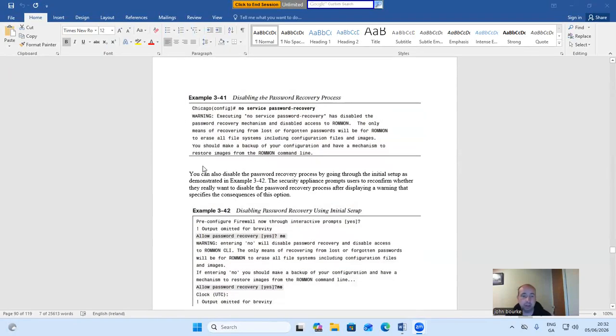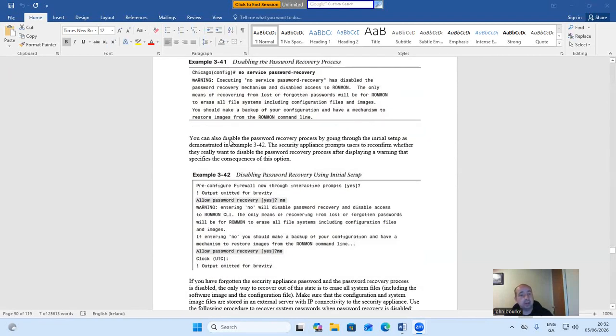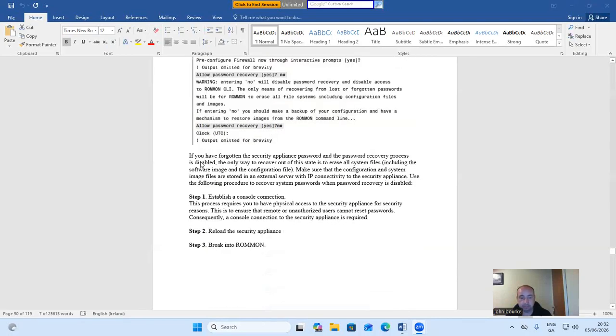You can disable, so example 3-41, disabling the password recovery process. So you can see here, you can also disable the password recovery process by going through the initial setup as demonstrated in example 3-42. The security appliance prompts users to reconfirm whether they really want to disable the password recovery process after displaying a warning that specifies the consequences of this option.